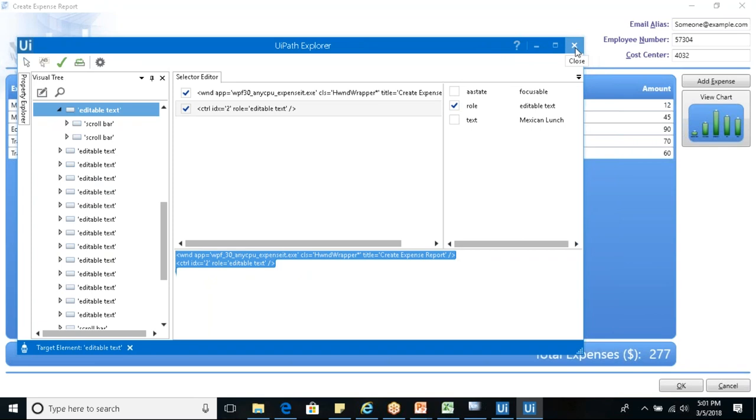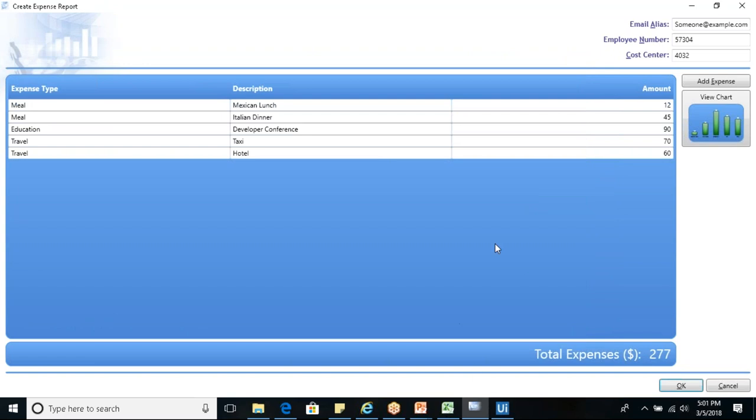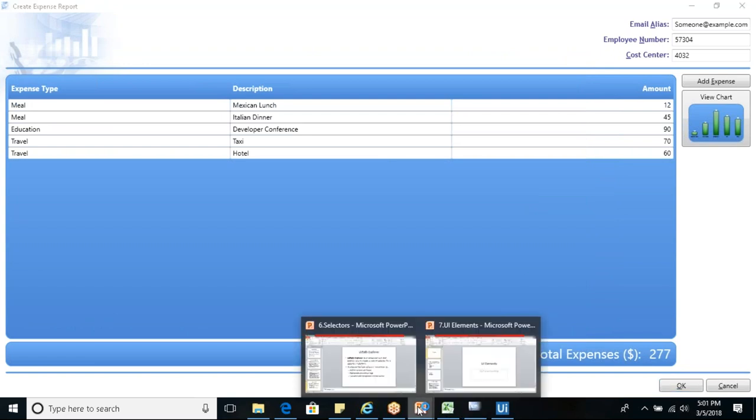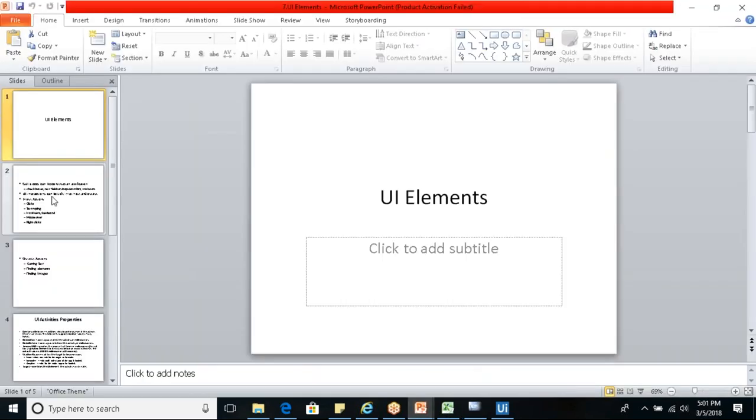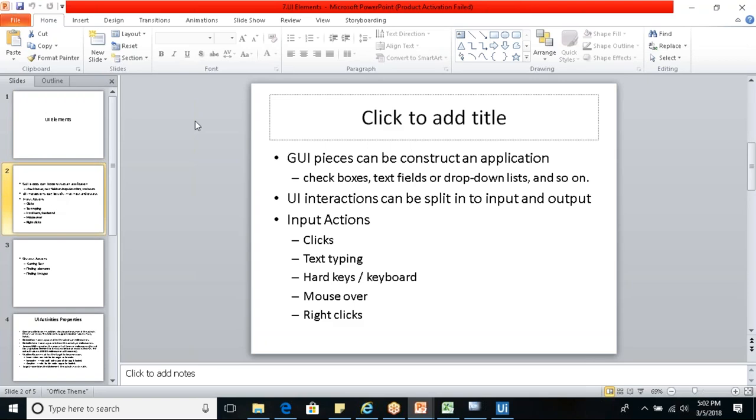Super. For the time being, I am closing this. We will discuss more about UiPath Explorer when we automate this application. Let's flip to the UI elements here. I am combining two chapters and continuing with the previous chapter. GUI pieces, such as checkboxes, text fields or drop down lists, and groups of fields, finally construct an application.